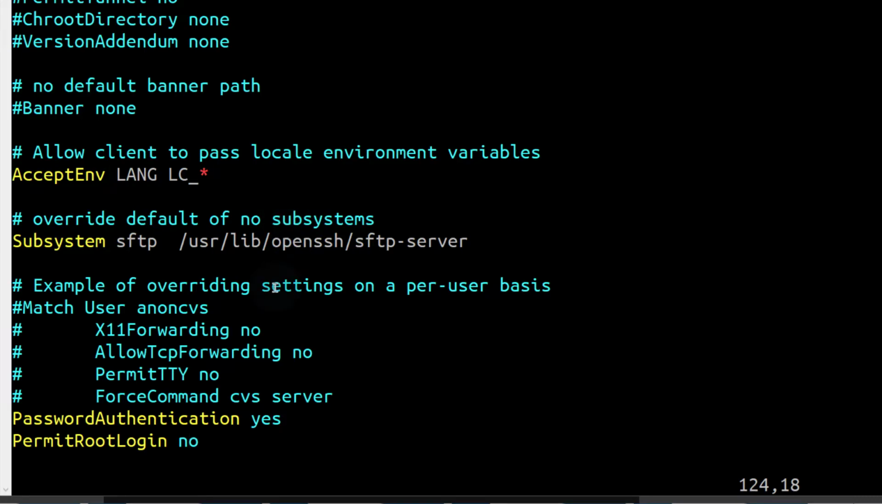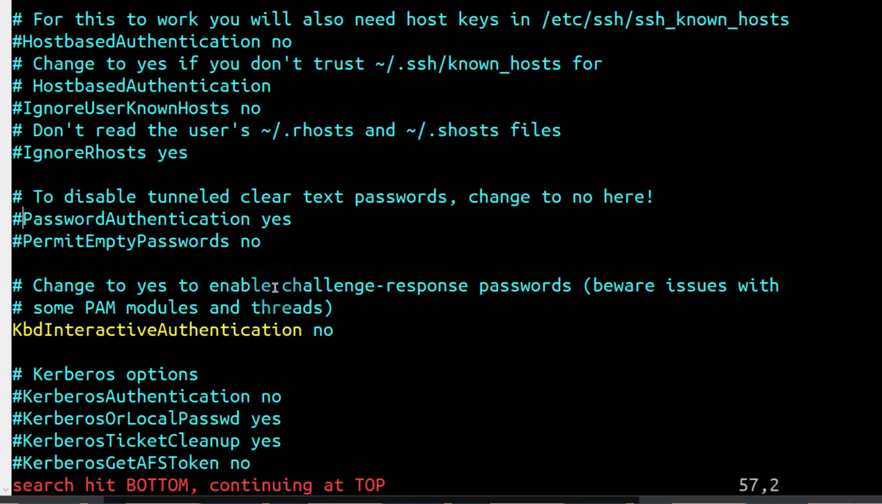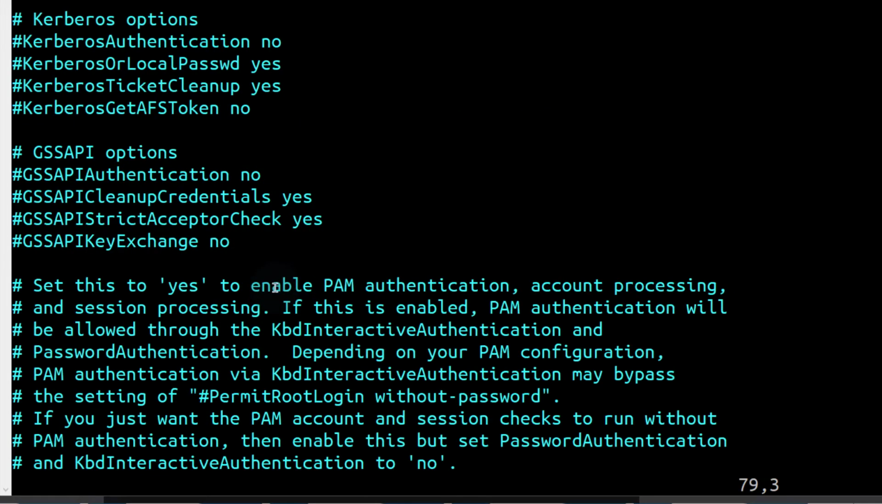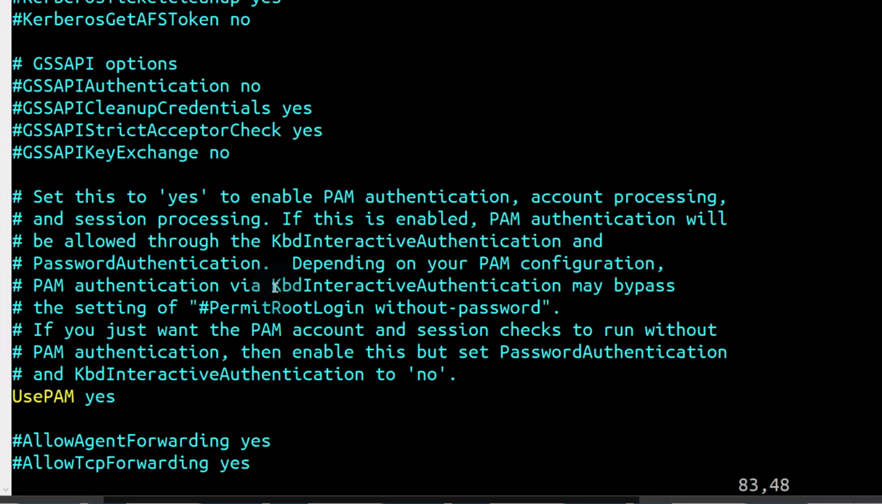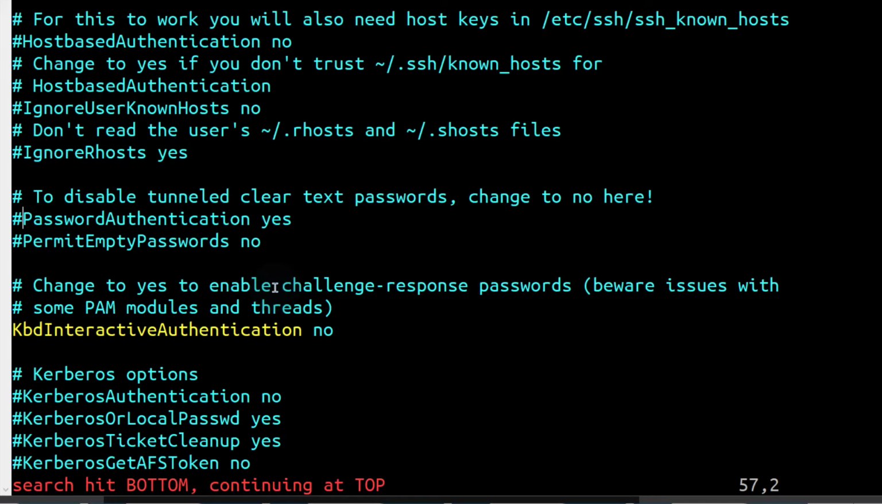So to search, I'll just do / and then I will paste using Shift Insert, and I will press enter. And then I can go up, and if I press N, it's going to show me all the occurrences for password authentication. So there it is. It was just there. I don't know why I didn't notice it.